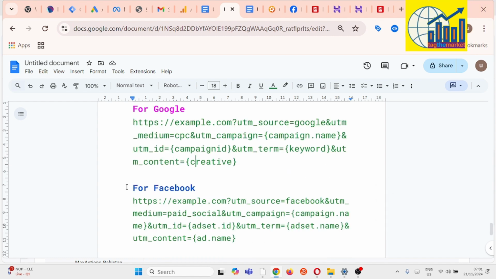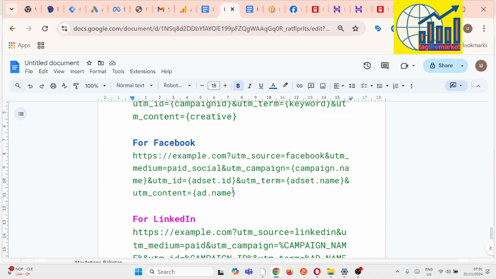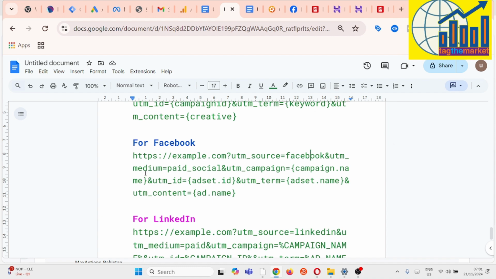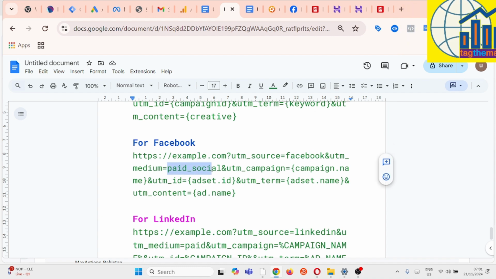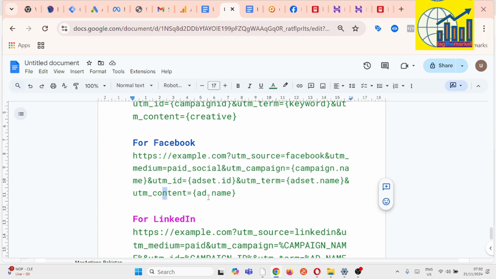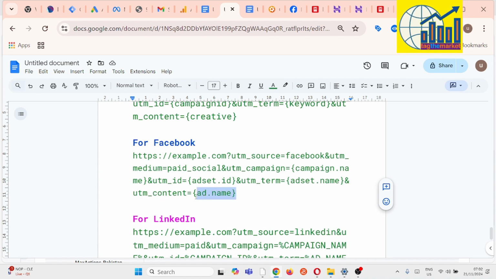But for Facebook, there is a little bit of change. UTM source Facebook, UTM medium paid. You can write this part as you wish. UTM campaign is dynamic here, campaign.name in braces. UTM ID, adset.id in braces. UTM term, adset.name in braces. UTM content, ad.name in braces.